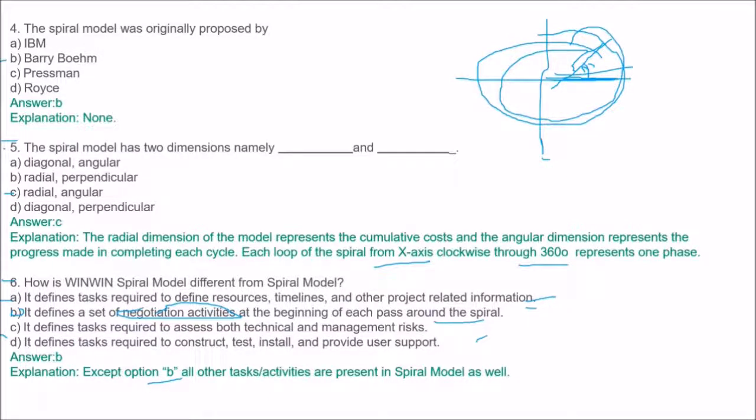Like it defines the task required to define resources, timeline, and other project-related information. It defines the task required to assess both technical and management risk, because risk identification and analysis is involved in the spiral model. Then it defines the task which is required to construct, test, install, and provide user support. But negotiation activity is in the win-win spiral model.